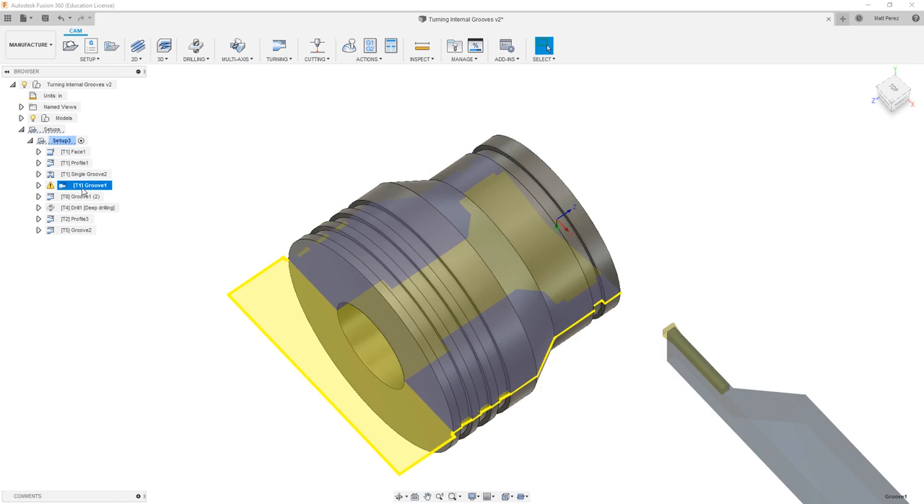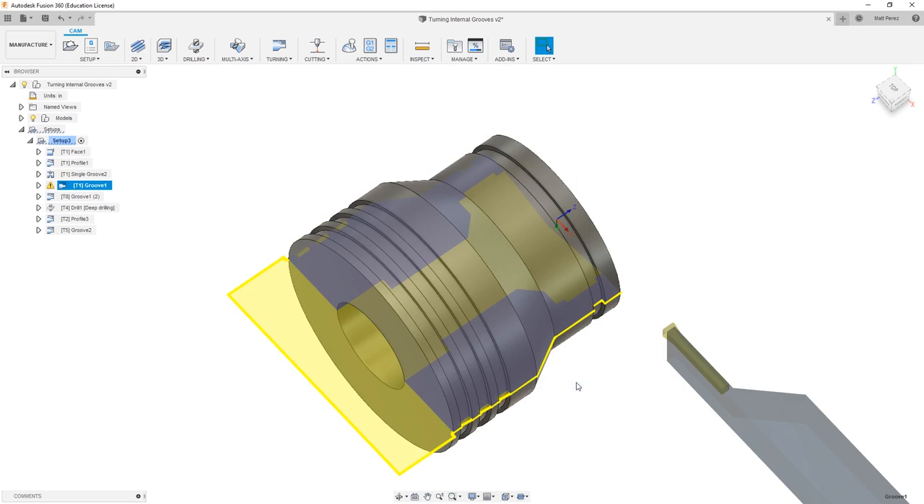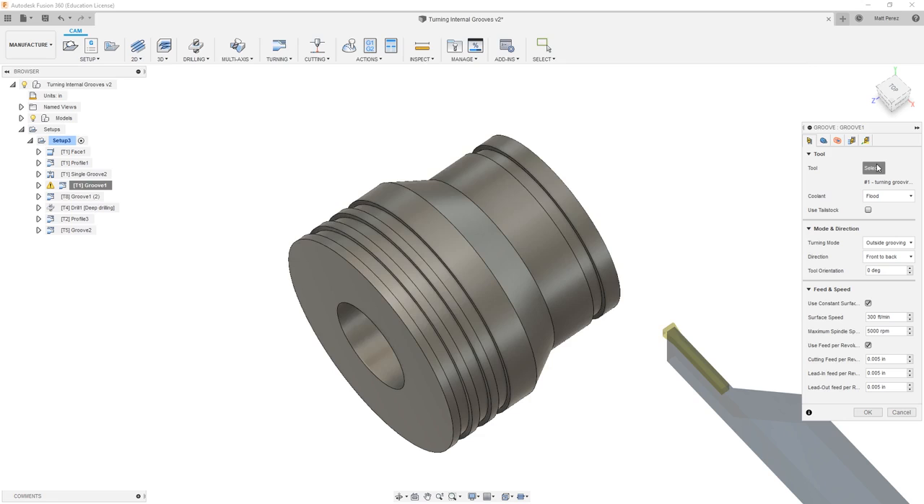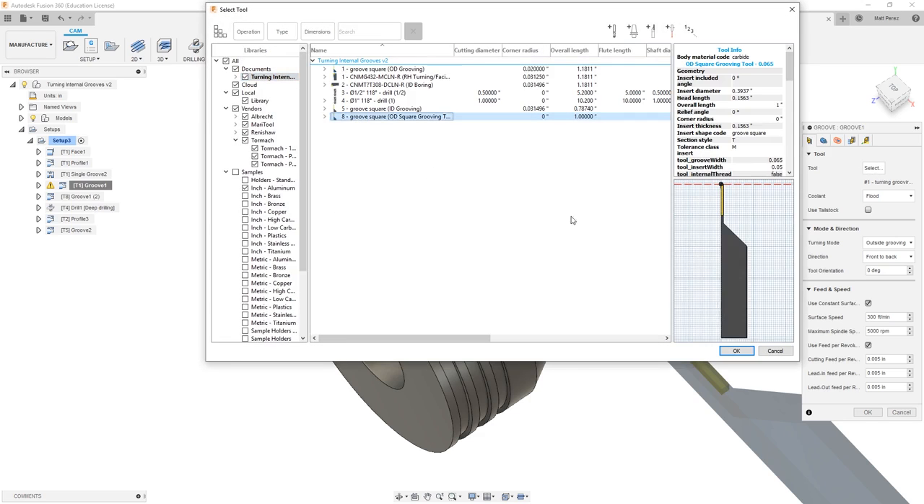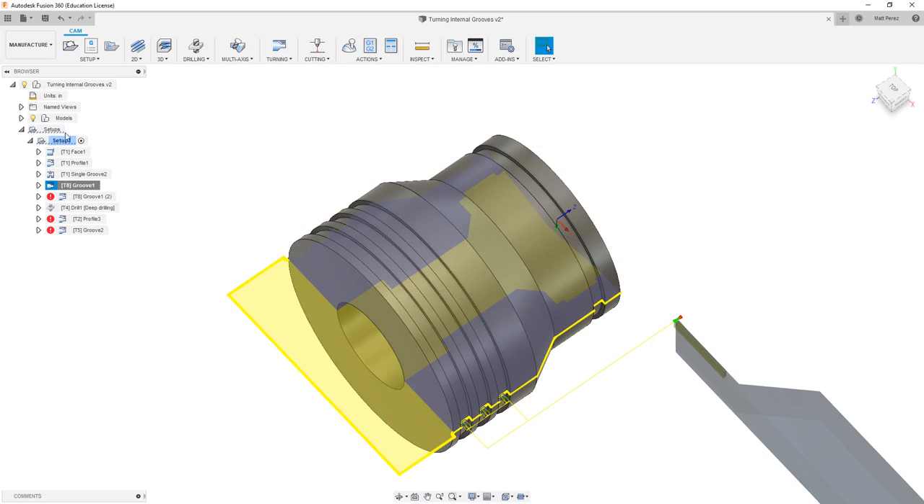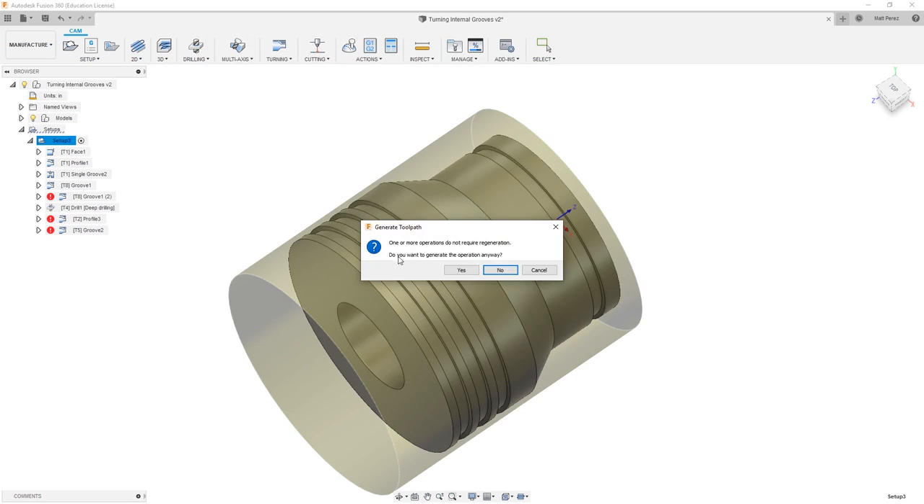Notice that this one is producing a warning. It's telling me that it was completed successfully, but it's empty. And this is because this tool is too large to fit. So this tells me that I need to go back in and I can only use tool number 8 because this is the tool that's going to fit into those grooves. Again, you'll notice that all the changes affect downstream toolpaths, so we'll need to regenerate.